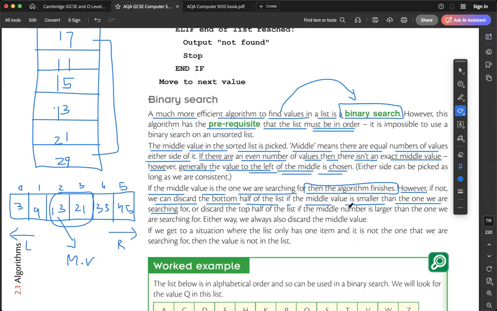Next point is, when you get the middle value, if it is the one we are searching for, the algorithm is finished. So if you're looking for 13, you need to stop your algorithm. But if the middle value is smaller than the value we are searching for, we discard the bottom half. Let's suppose we are searching for 9, and we take the middle value 13. So these numbers will be cut off. How many numbers do we have now? 3, 9, and 13. In this way, 9 will be obtained as the middle value.